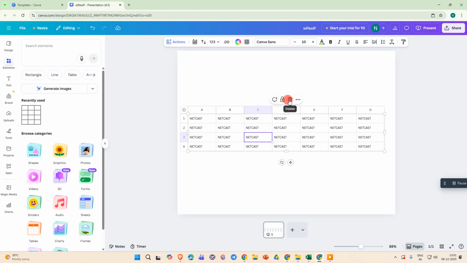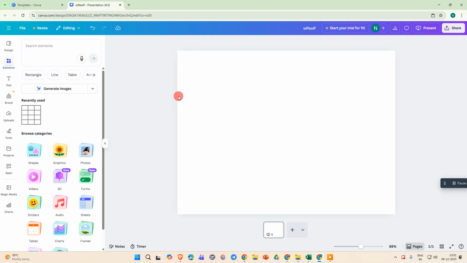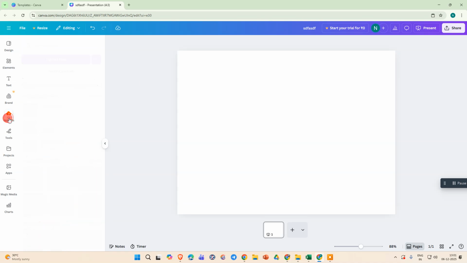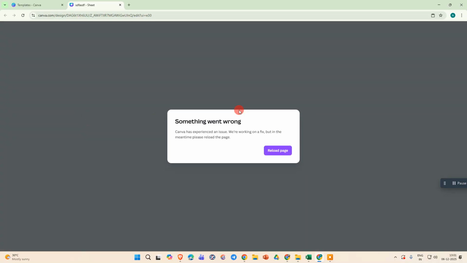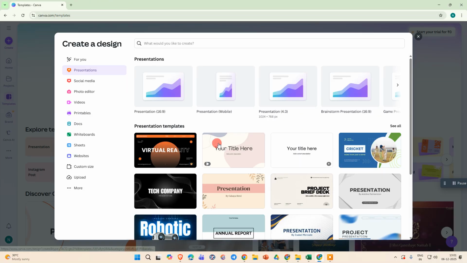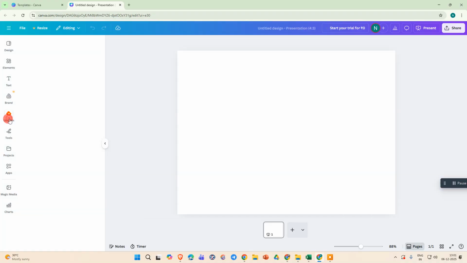The next method or way: you can come to the upload, and upload the Word file or Excel file from here. Just go to the upload. Select your file, Word file or Excel file, and upload it here. After upload, the Excel file or Word file will be seen like this. Okay, the file will look like this.